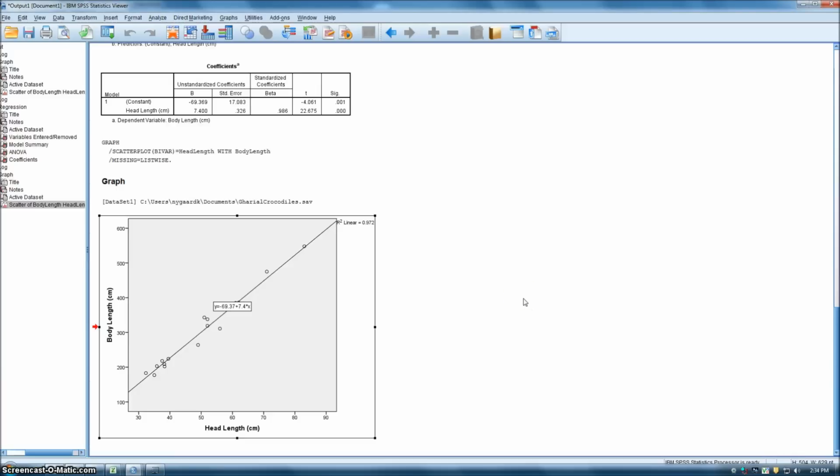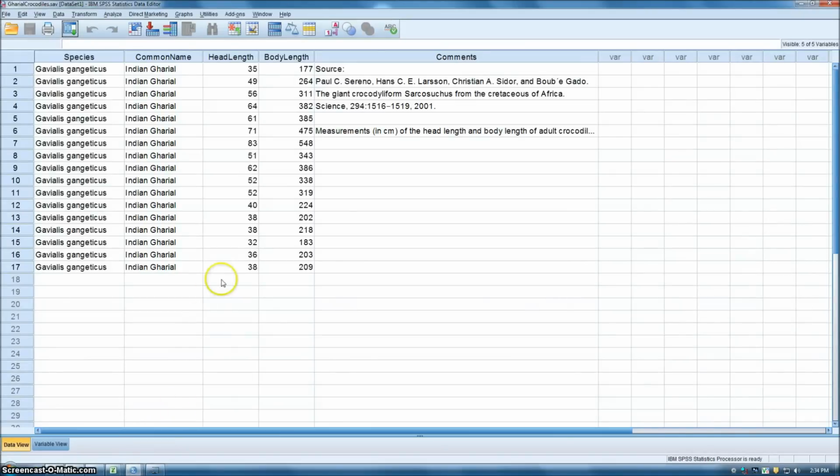your previous question. For the observed head length of 51, what is the observed body length? Okay, so we come back to our data that was given, and we look for one that has 51. There it is right there. Okay, so with an observed 51, we had one crocodile that had a head of 51 centimeters and a body of 343.